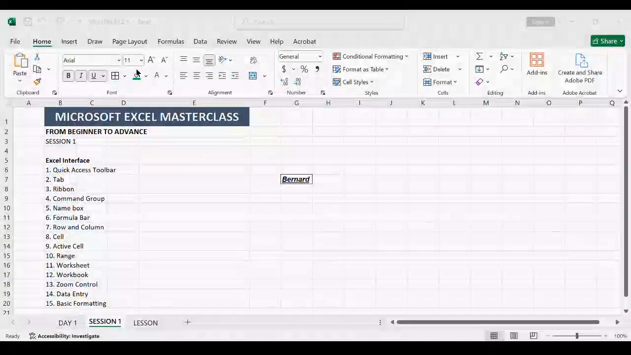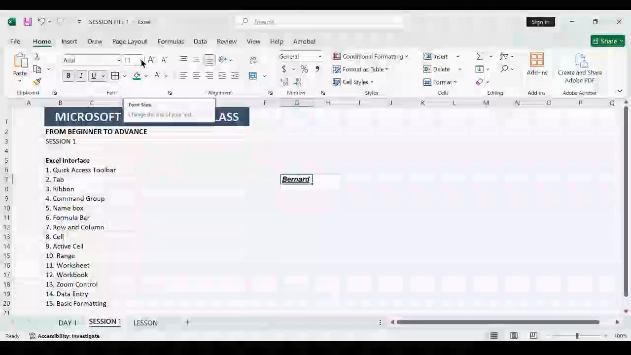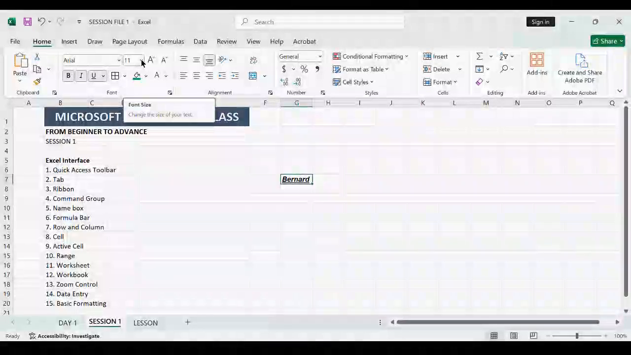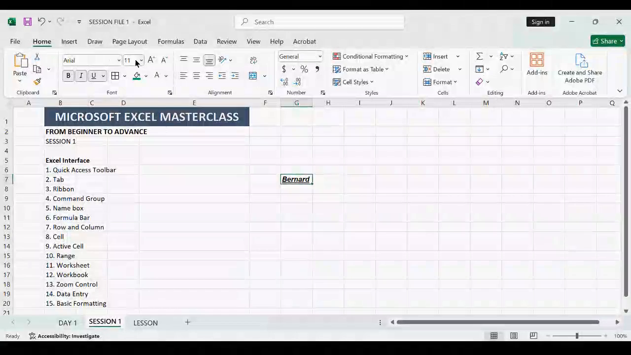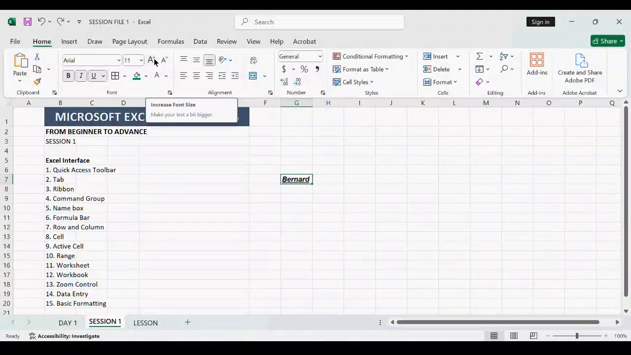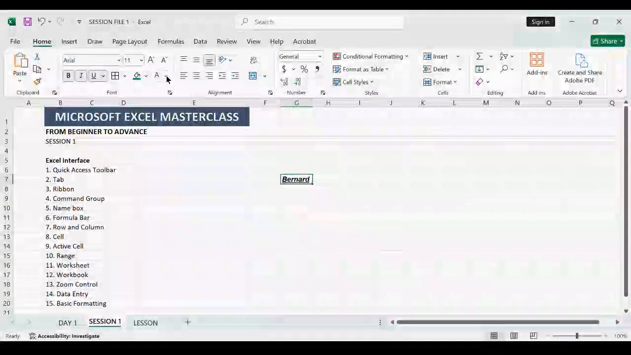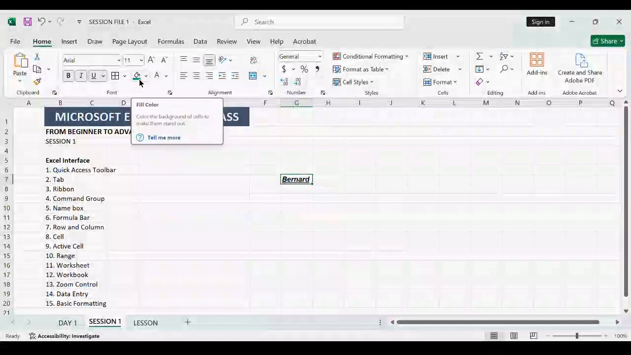Sure. So the other thing that we can do to an entry in Excel is the font size. If you want to increase the font size of an entry, you can either come here and enter the font size, or you use the increase font size button, or you decrease it. It's as simple as that. I don't want to waste more time on this one.